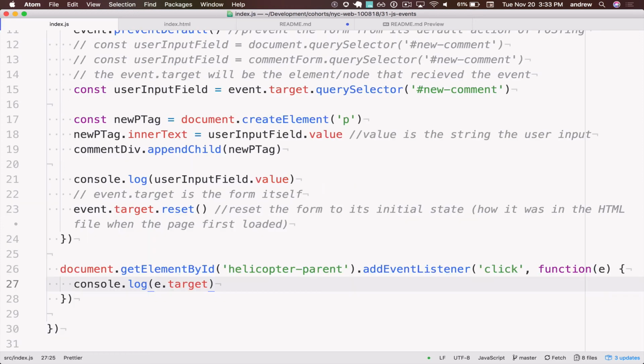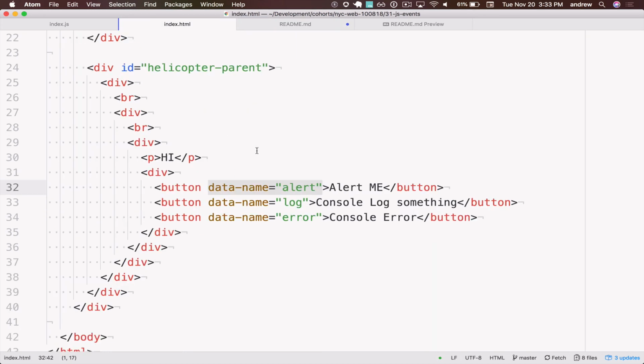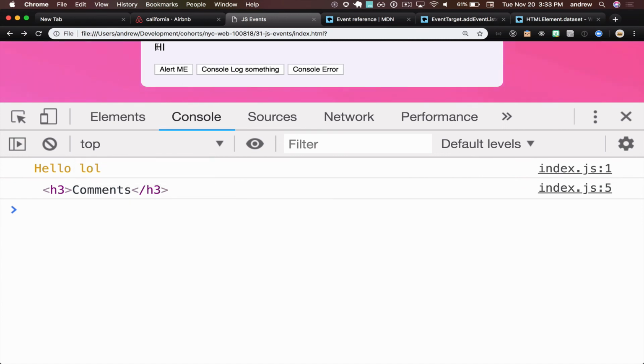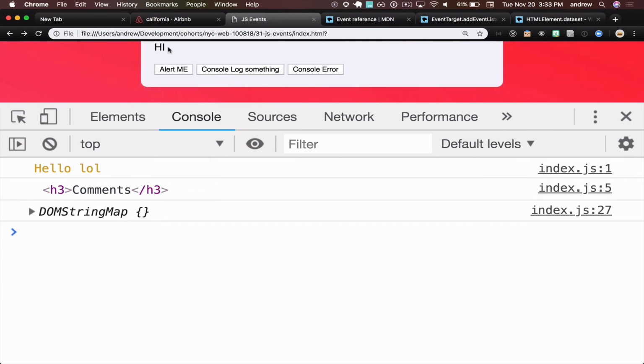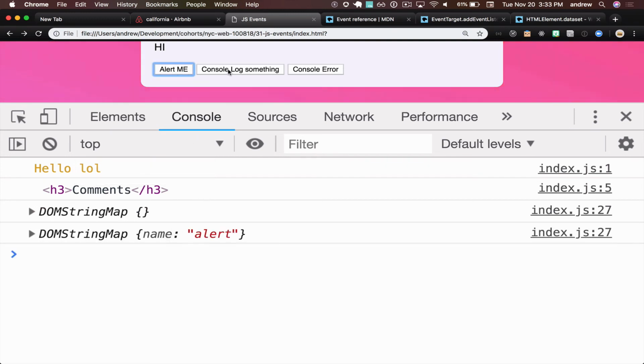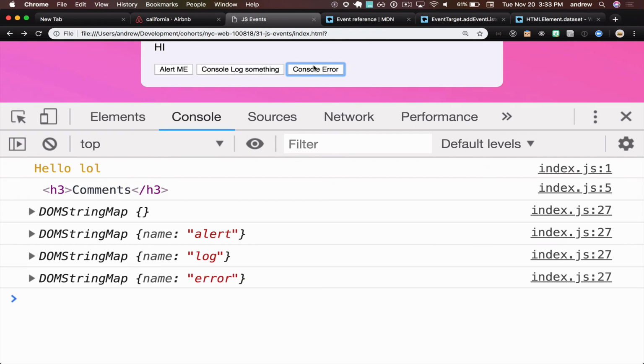So let's log event.target.dataset, which should give me this object. Let's refresh. Notice that my H1, my P tag, doesn't have a dataset. My button has a name of alert. Each one of these buttons has a different dataset.name. Okay. Do we see how we can maybe write some if-else statements to figure out what to do based on the type of thing that was clicked? Seem reasonable?